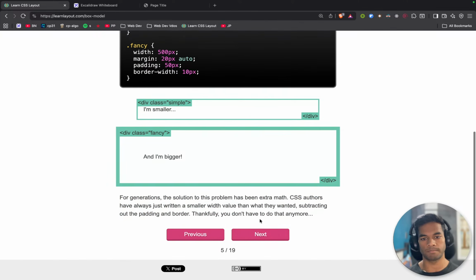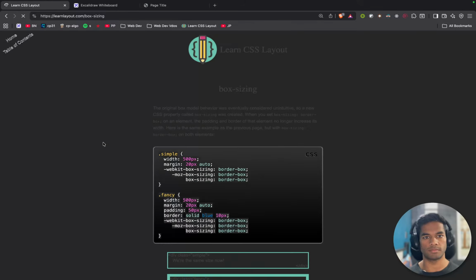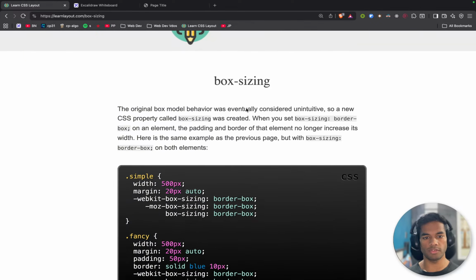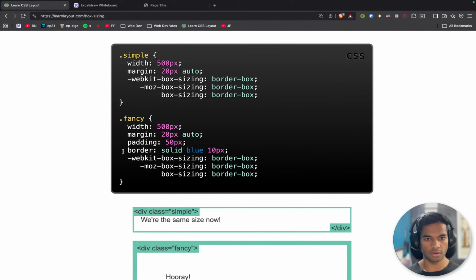Okay. What do we do? Box sizing, yes. Yep, these kind of things, like what is this? What is this? Is this a variable? What is this?